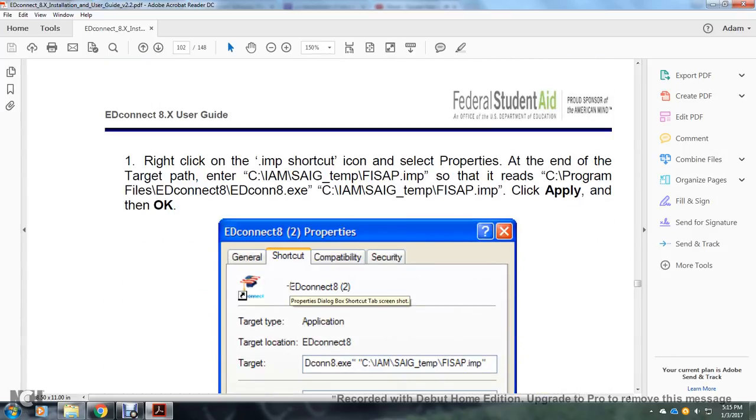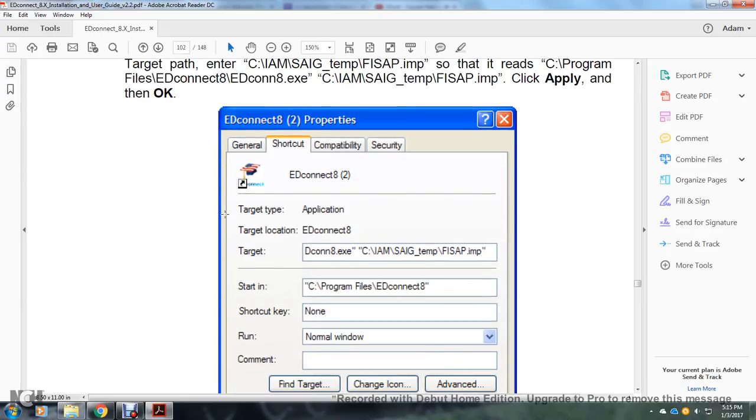Right-click on the IMP shortcut icon and select Properties. Add at the end of the target path the C:\SAIG temporary FSAP file, so that it all reads the C:\Program Files Edconnect8 Edconnect8 executable, followed by the C:\Student Aid Internet Gateway temporary FSAP IMP file. Click Apply and then OK.